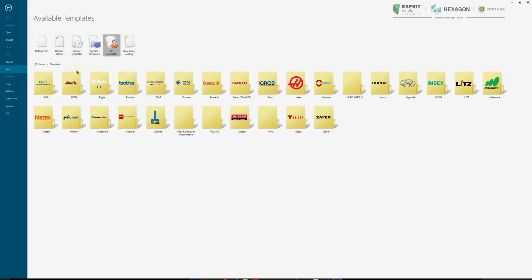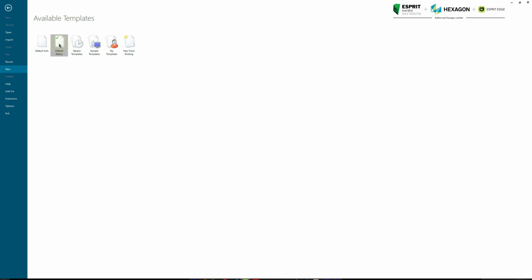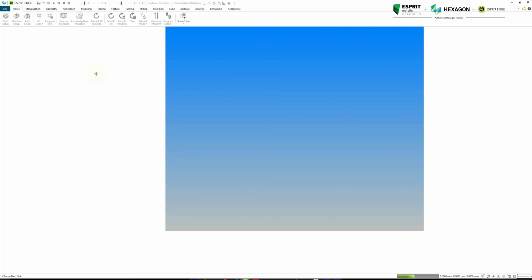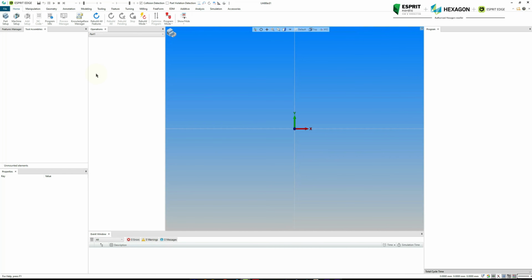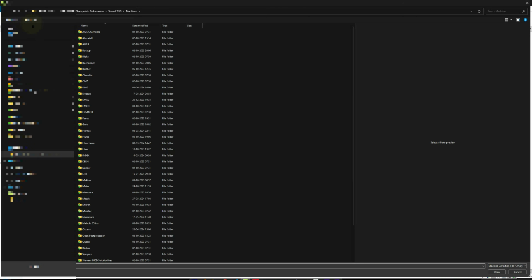We start by selecting a default template as I assume there is no saved template. Now we are going to select a machine. This is done by going to the Home tab and selecting Machine Setup.